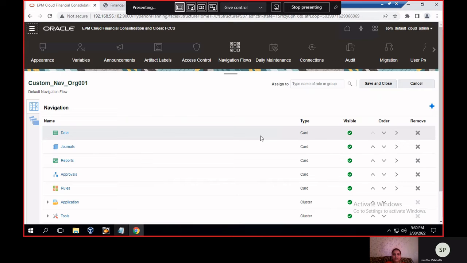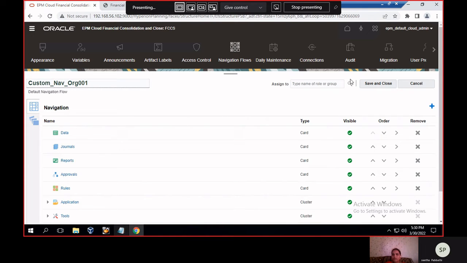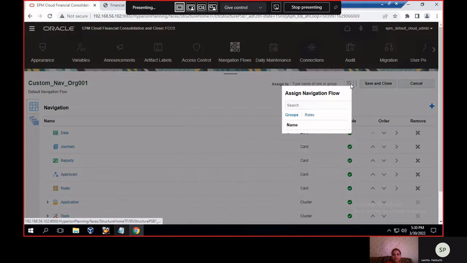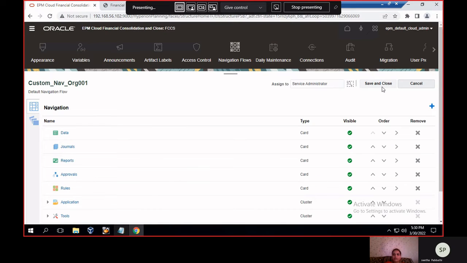I'm removing the task, dashboards and infolders. Then I'm going to save and close the application. And again, I'm going to open the nav. Then here the Assign To, search for the assign. Then we have the groups and roles. I'm applying the service administrator. Click on OK and save and close.